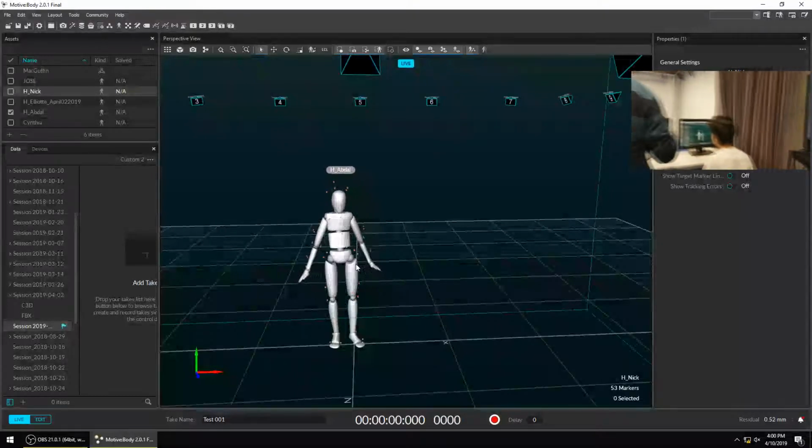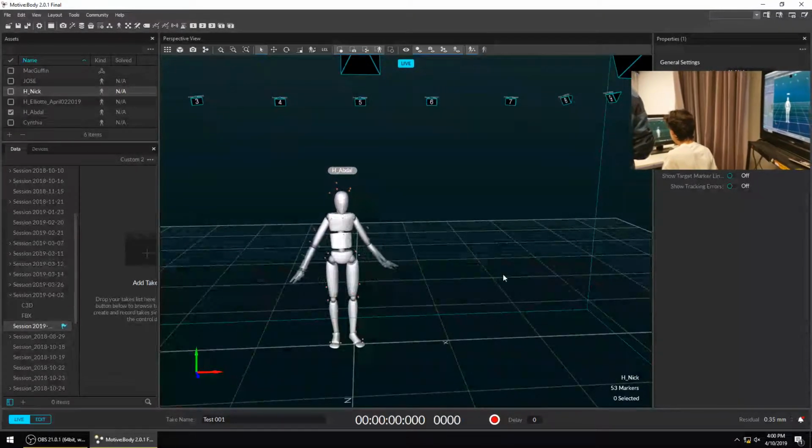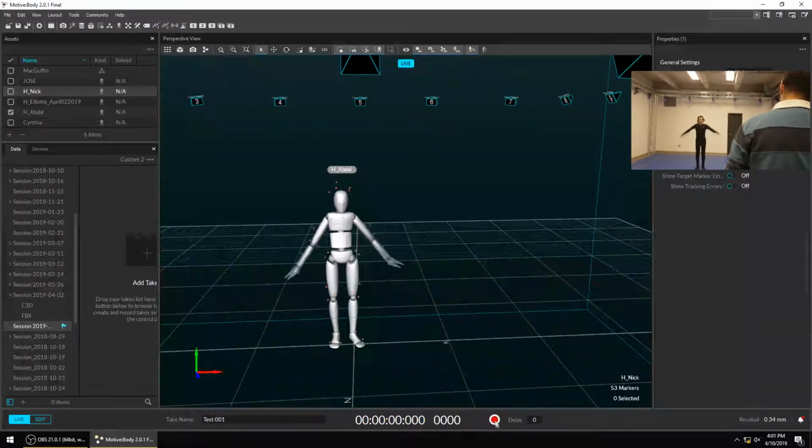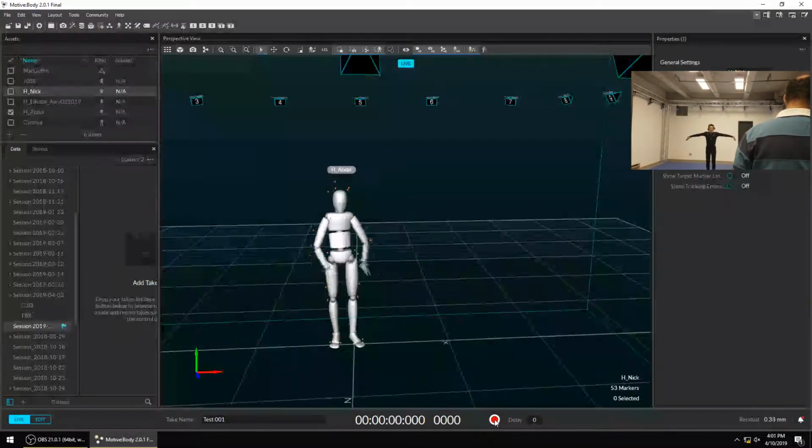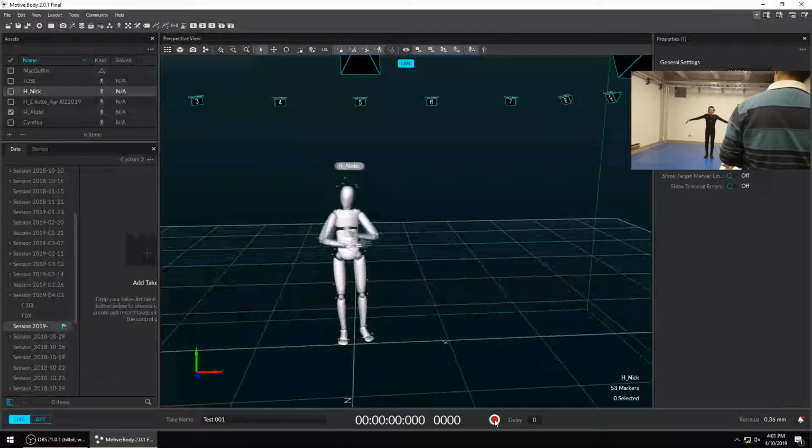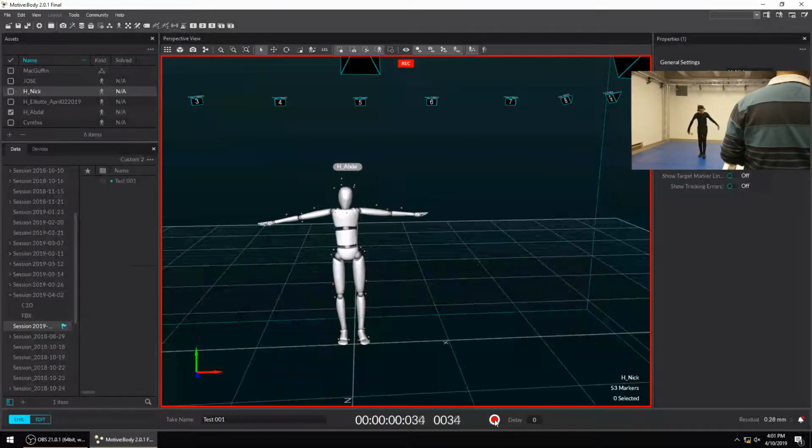So I just click here. You have to yell T-pose before you record. T-pose! Record. And then you say action. Action. Okay, do I do something? Yes. Do it.